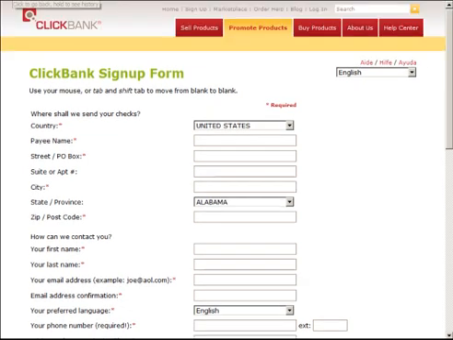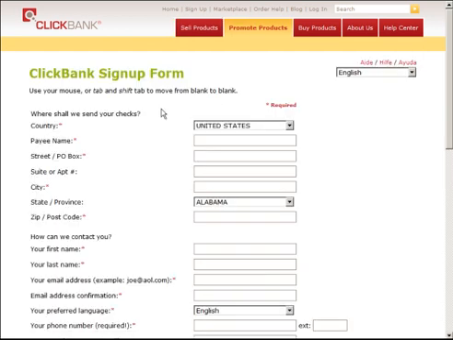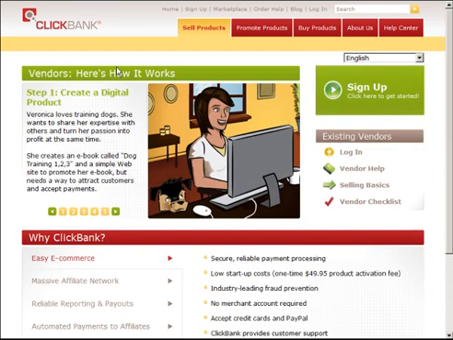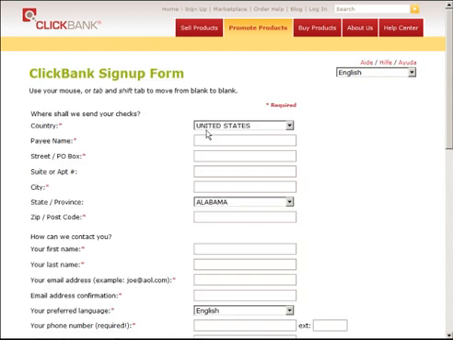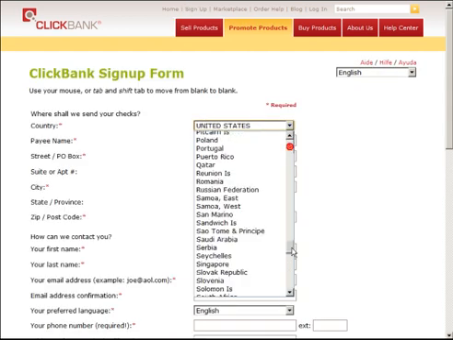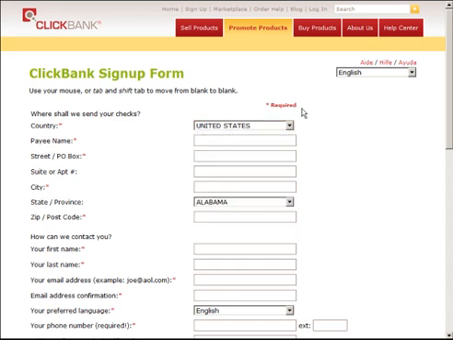Essentially, whether you create an affiliate account or a vendor account, it's the same account. So when you create an account, you can promote products as well as sell products. So click on sign up, and fill in the information. There's about 145 or more countries, and I'm sure they're adding more.